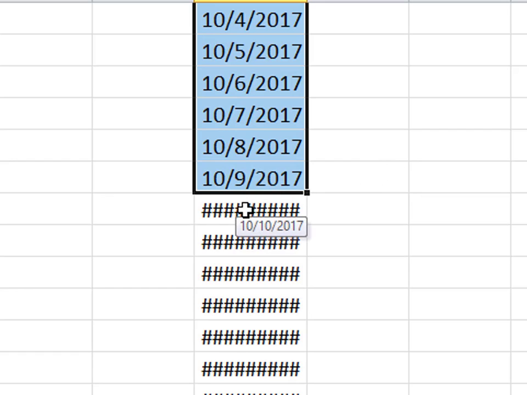Is it because it cannot do a date beyond 10/9? Or is it because I've done too many cells? No, none of those. What it is that the cell's not wide enough to display this properly.